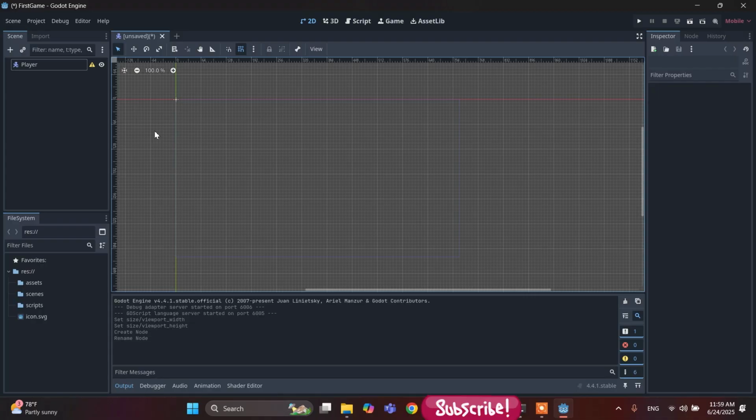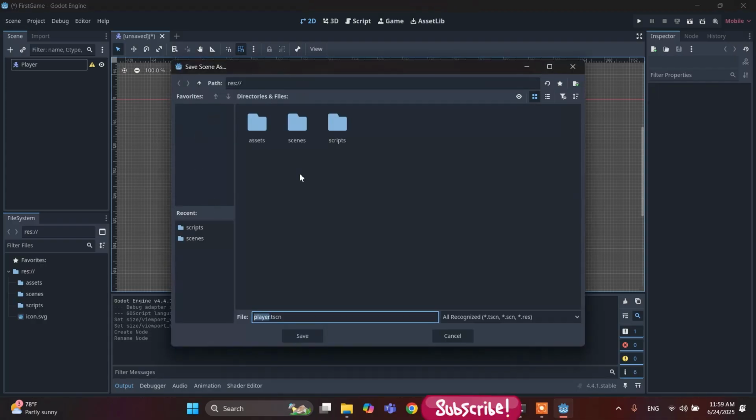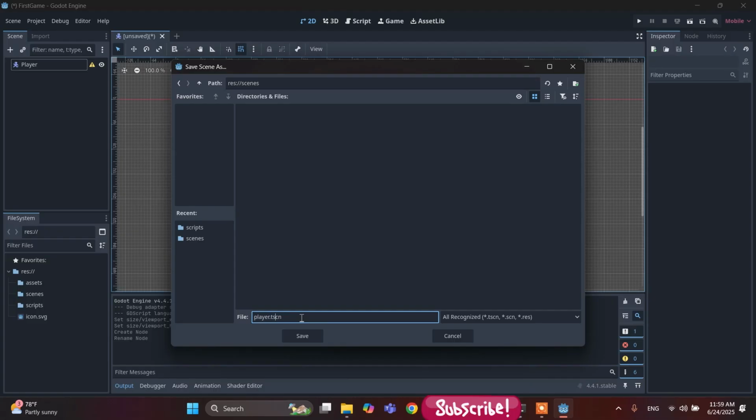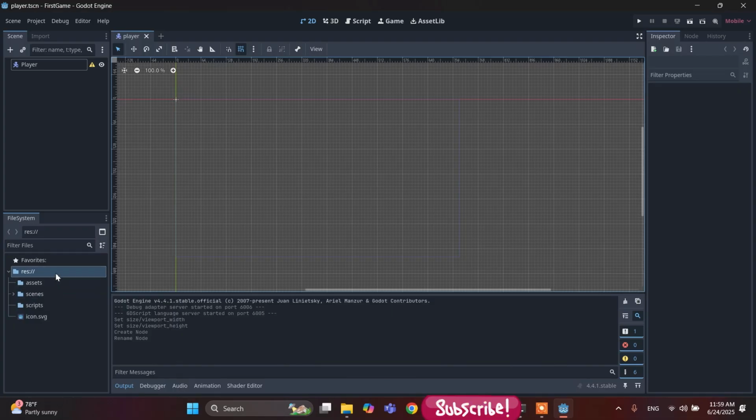Let me just press Ctrl S, and we have this window open here, and we can save our scene. Remember that the scene file has the .tscn extension. We are going to save our scene inside a folder called scenes. So let's double click this scenes folder, and the file name of our current scene will be player.tscn. Let's save it, and our scene has been saved.